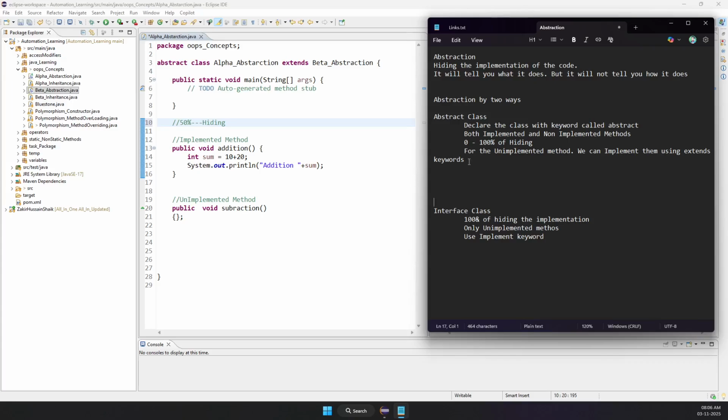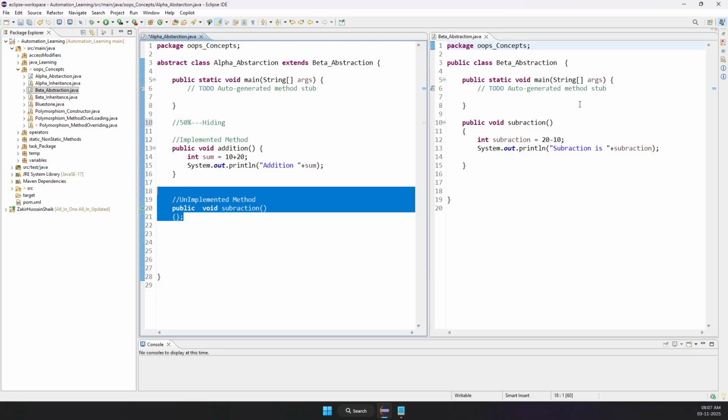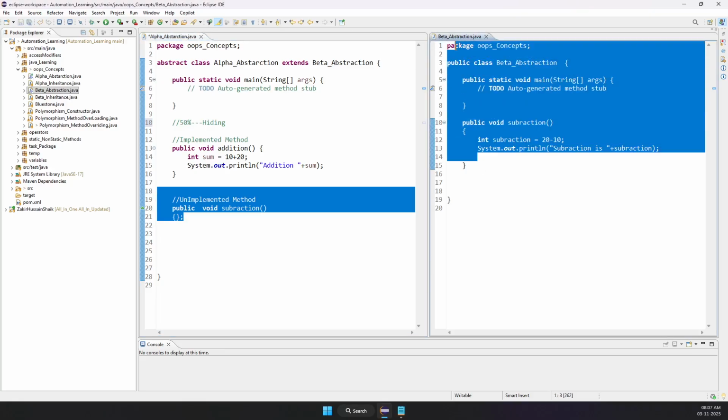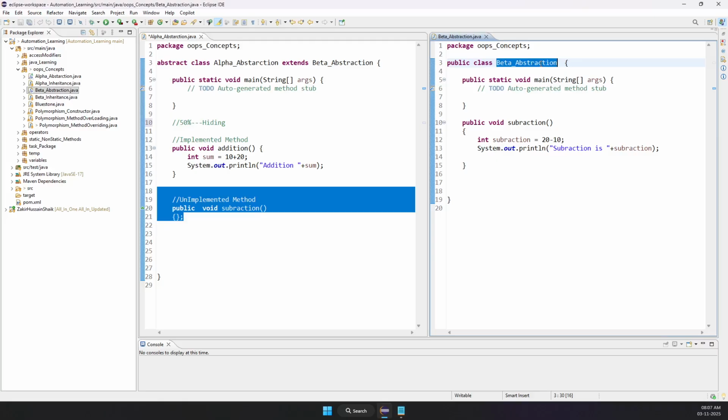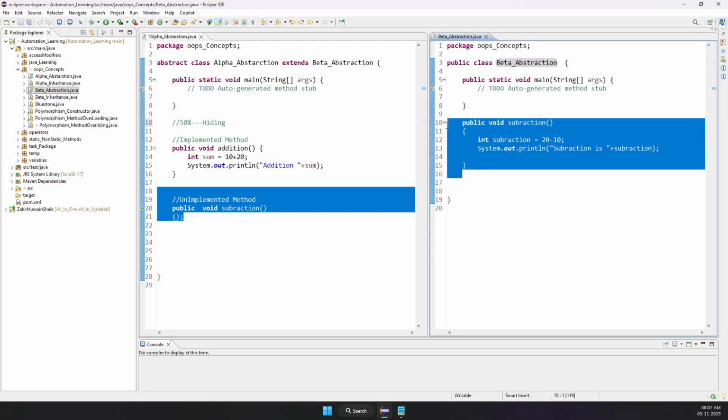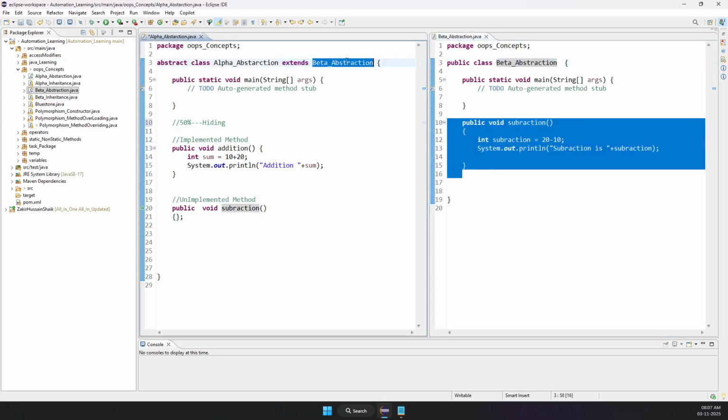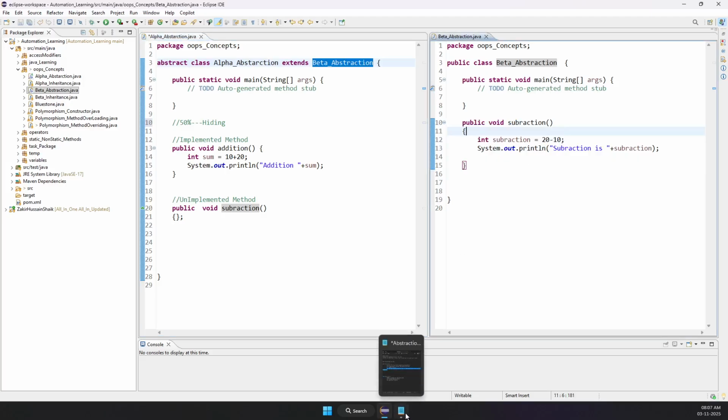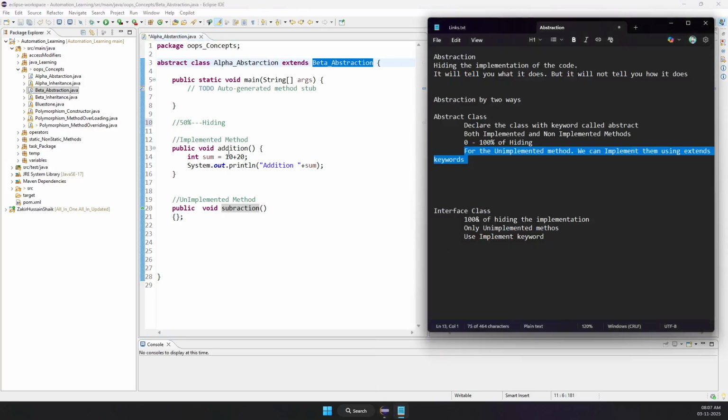For that reason, I'm telling that for the unimplemented methods, we can make use of the extends keyword and implement them in another class. What I'm doing is hiding how we are doing the subtraction. I am doing the subtraction in another class altogether, beta, and now I'm extending that class. So even though I don't have any code for subtraction here, let me try to run that.